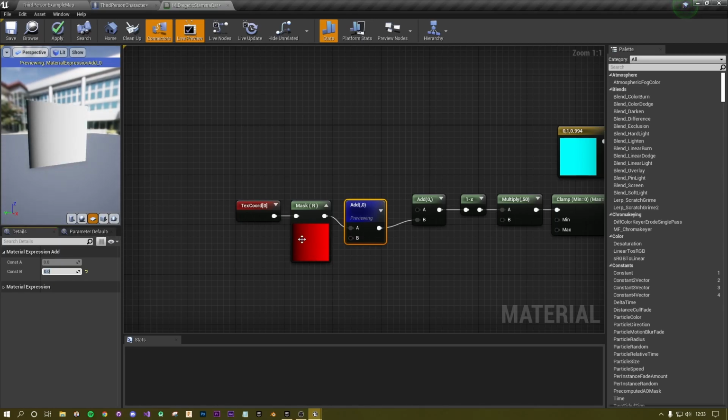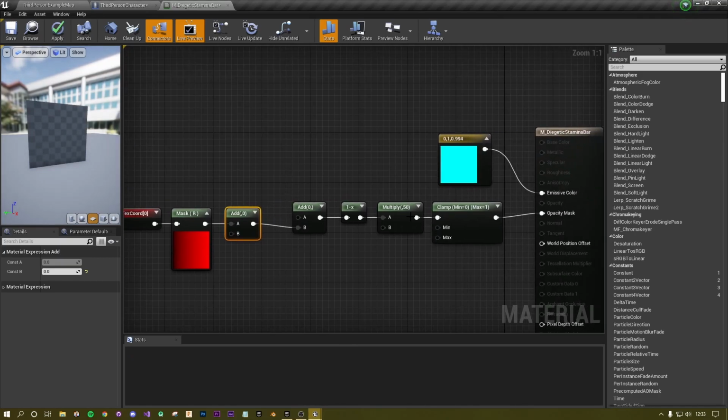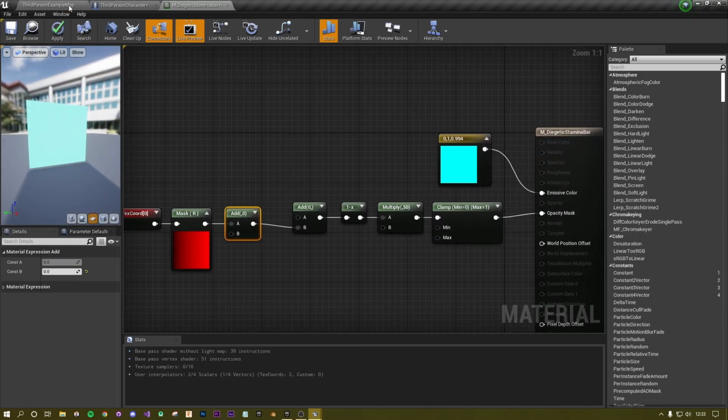So 0 is basically mimicking this mask here. So we're just starting to lose health, stamina here a little bit. But because I'm not super familiar with these nodes, I'm not going to pretend that I know what I'm talking about. So let's just carry on. So next, I'm just going to press save.